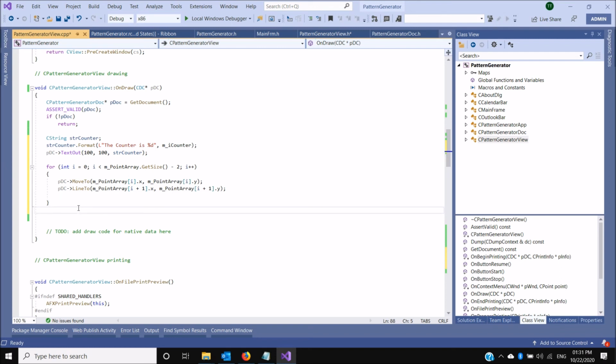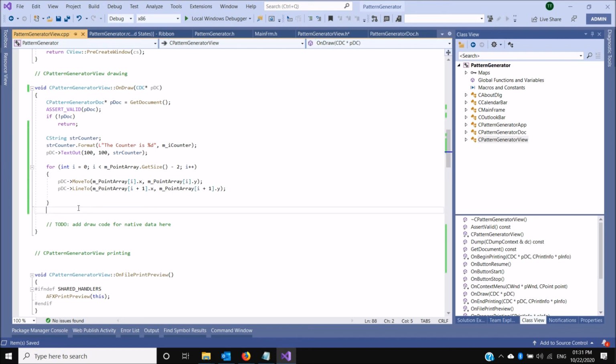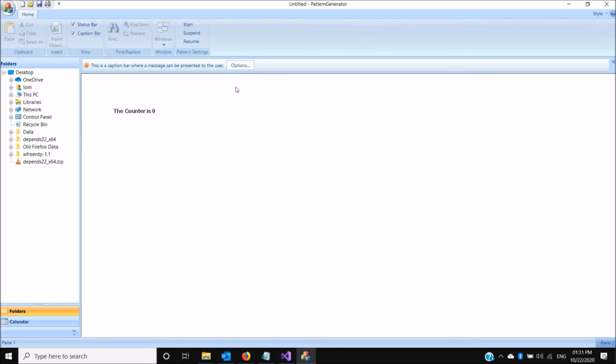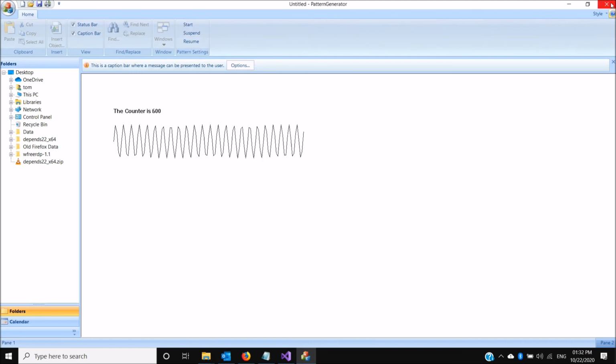So let's see what is actually there. When you start it, see this. This is nothing but the sine wave generated pattern, and this can be assumed. Like this. Start.